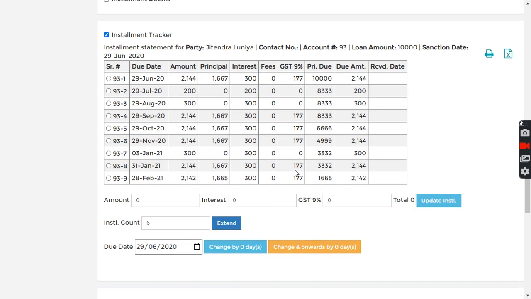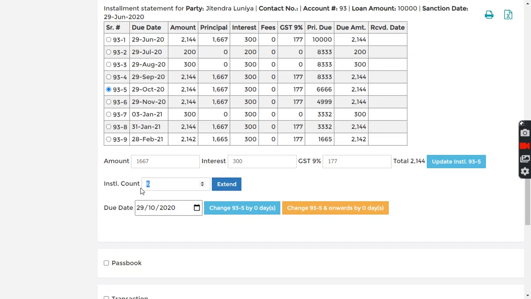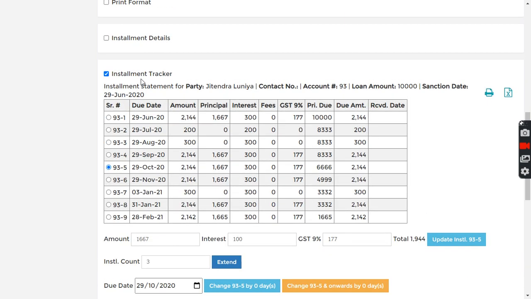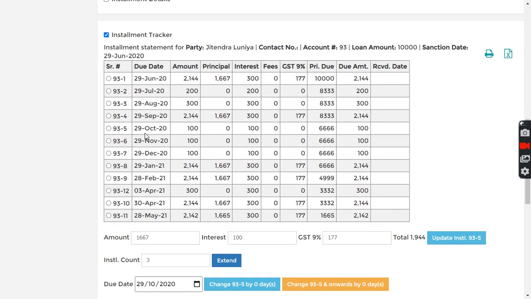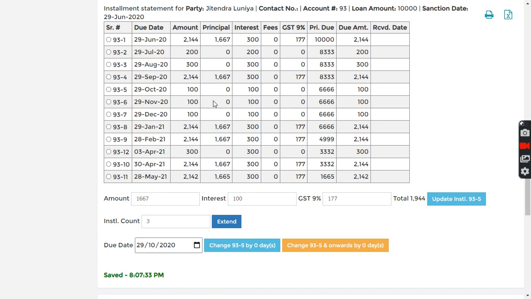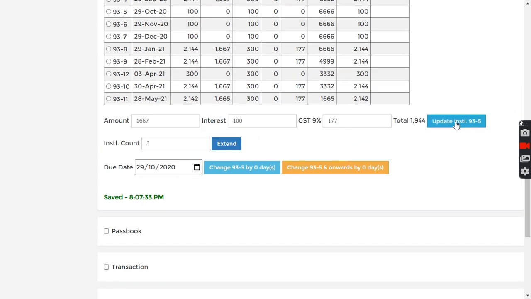Now let's say there is a need that you want to extend this by 3 months with 100 only. So this 29th, yes, and here you can see this 100 and then accordingly all other installments are modified. So you can manage the installments using these multiple options.